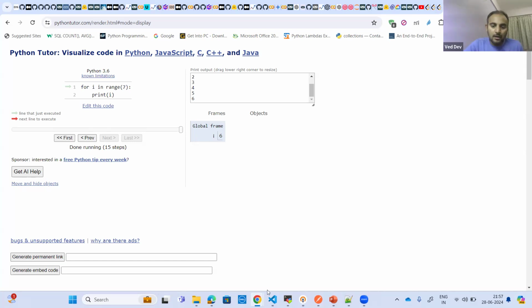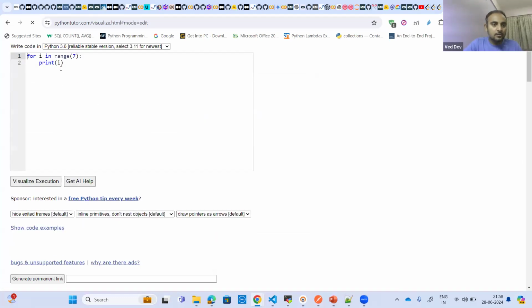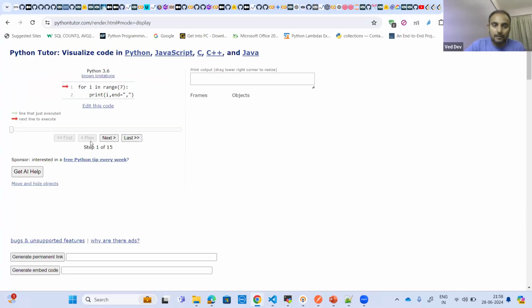Okay. Now, there isn't something I can add in that. What I will do is write here end equals comma. Now visualize what will happen. The value of i is 0. Now this print statement will execute. See, that's 0 and the comma.